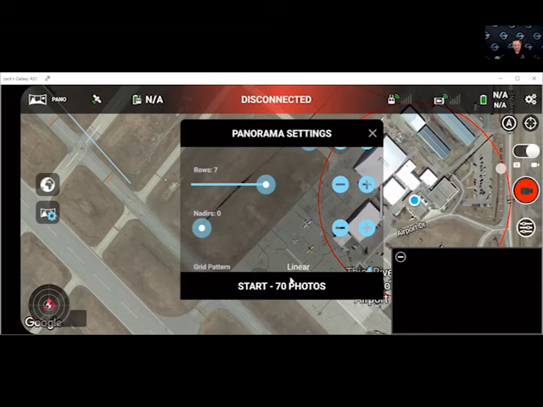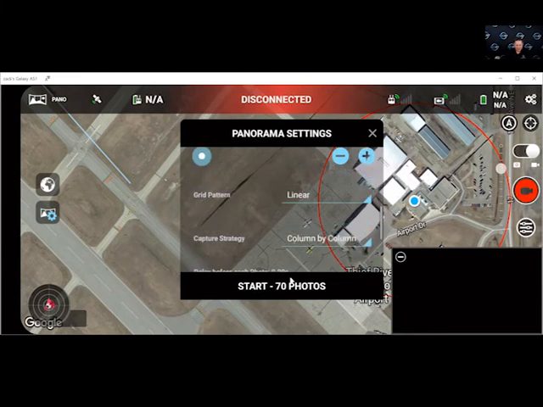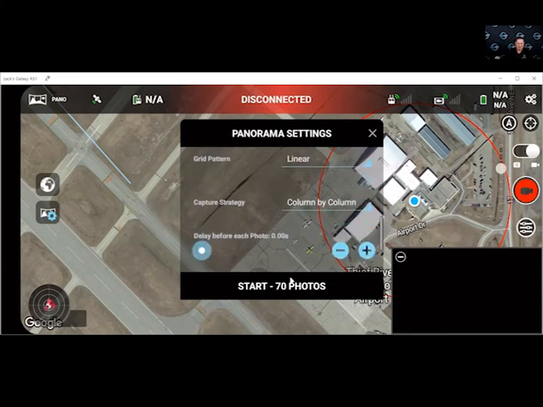Nadirs, do you want any pictures of the camera facing straight down? That's what that's talking about. And how many do you want? So you can change that based on what you want. You can change your grid pattern. You can change your capture strategy. Capture strategy might depend on the environmental conditions around you. Do you want to go column by column? So it'll go to a column, go to the next one, or do you want to do it row by row, where it'll do 360s with the camera facing up this way, another 360 with it facing about straight, another one down. Again, depends on the number of rows and columns that you have, but your capture strategy may change based on what you're looking for.